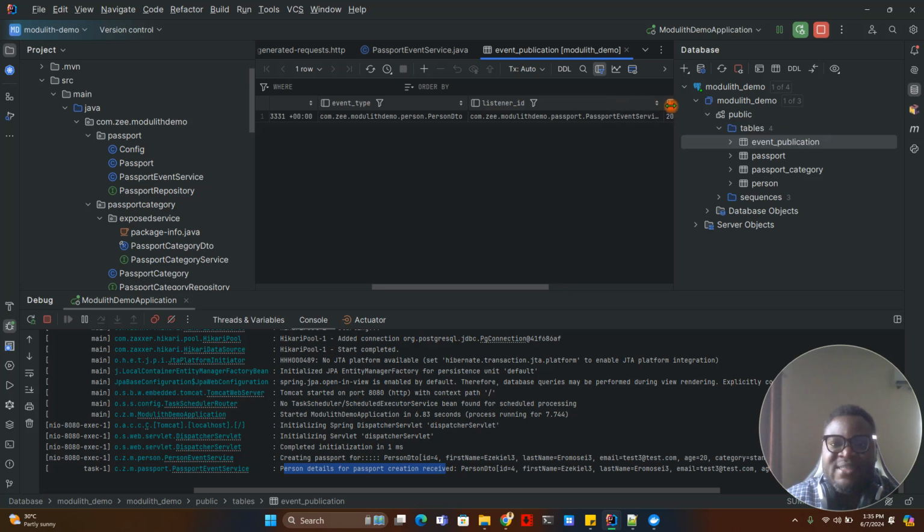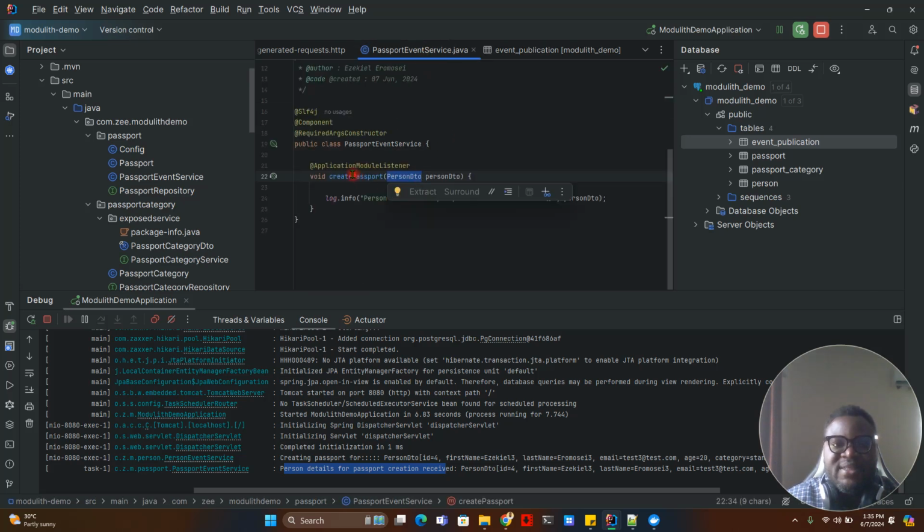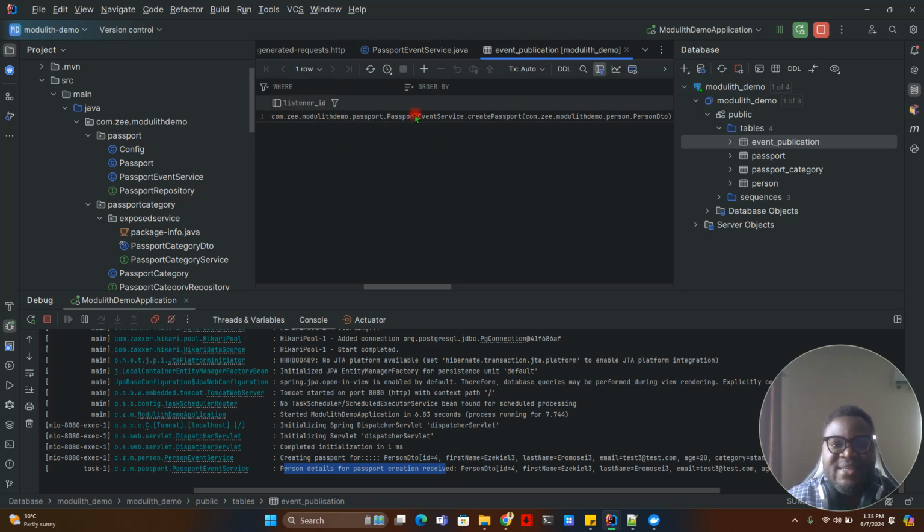And if you check the event listener ID, it takes the method, that's the method of this. This method creates passport and also checks the type you're passing in. So the listener ID checks the method of the passport event server, which is the listener, the name of the method of the listener and the type you're passing to the listener. This is good, guys. This is really, really good.